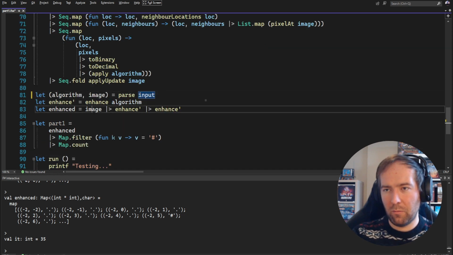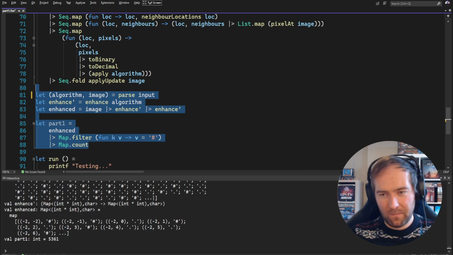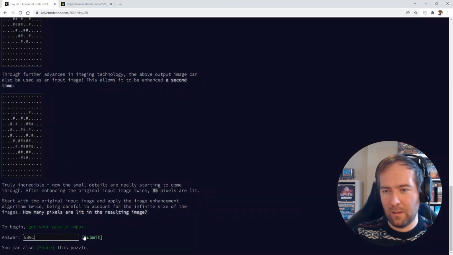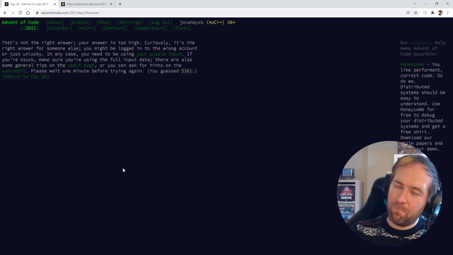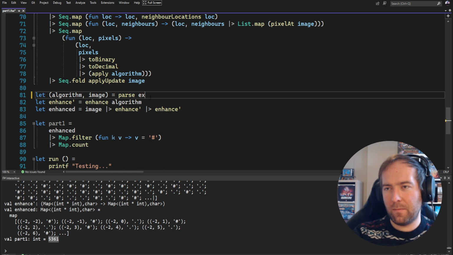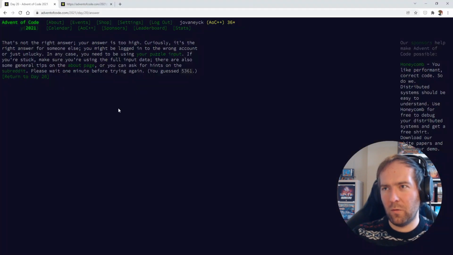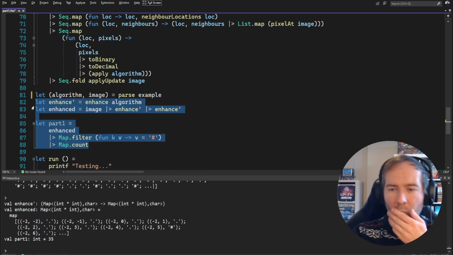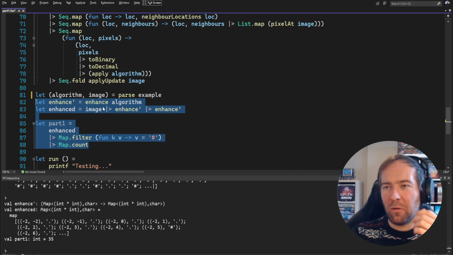So let's run this on our input. That's already a whole lot slower, so we might want to do that optimization. But first, let's see if this is correct. No, it is not. Surprising. Oh, I hate it when this happens. What is it? It is too high. I hate it when this happens.